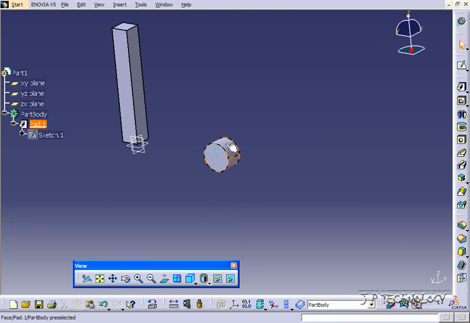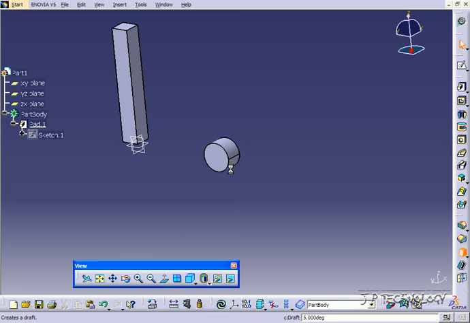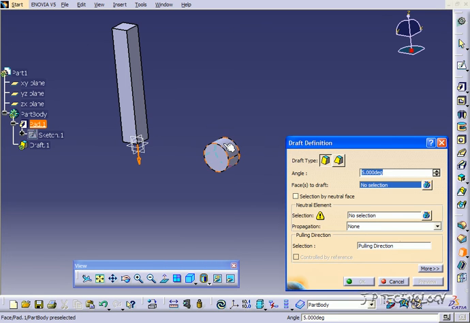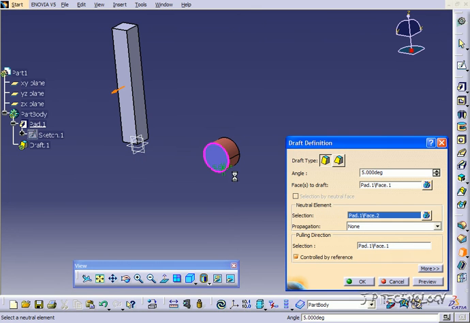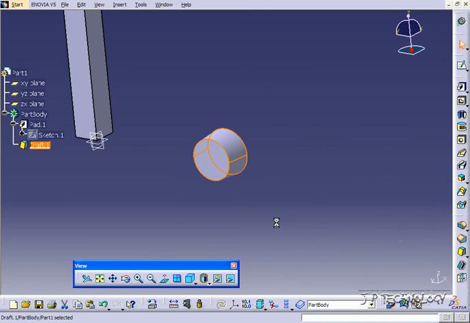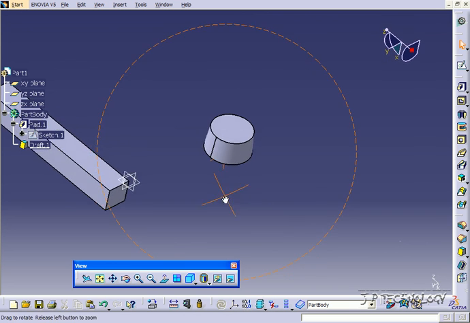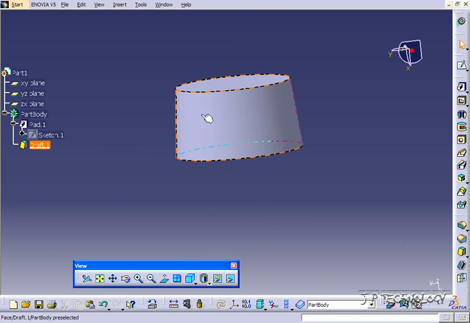Now you're also able to do it to circles and curved surfaces, so let's click draft, and let's do it around this face here. So let's click this face, and we'll click this face here. And with the pull direction, you're able to play around with it there. Click OK. And now we've drafted out 5 degrees all around.